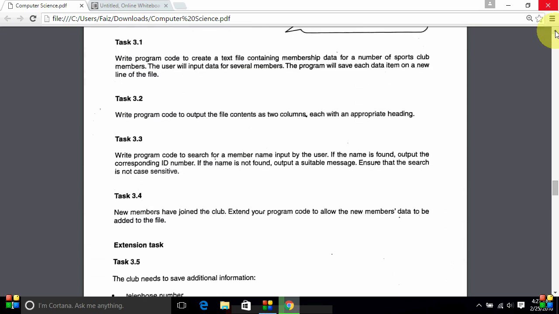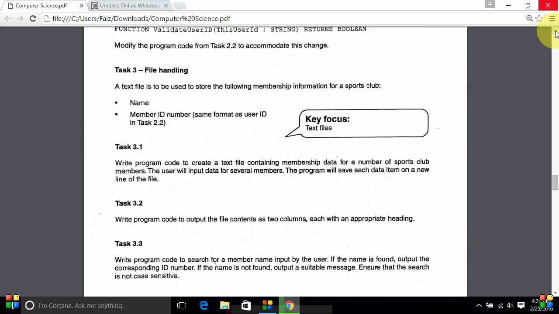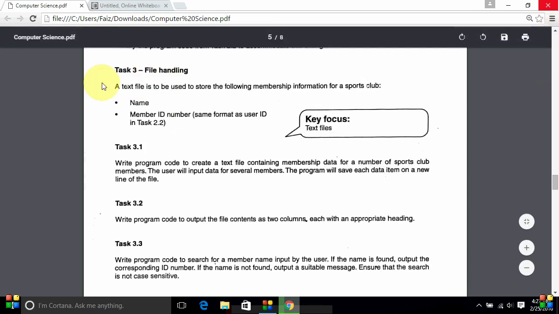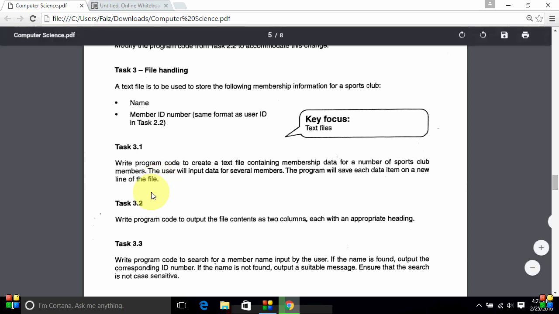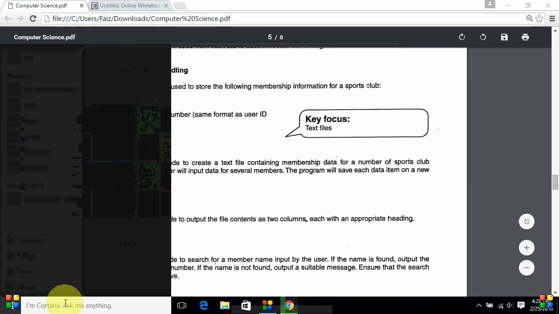Okay, task number 3 deals with text files, file handling. A text file is used to store the following membership information for a sports club. I'll have linked a PDF of the pre-release material in the download section in the description down below, and you should have this pre-release material paper next to you, and you should start a program called Visual Basic.